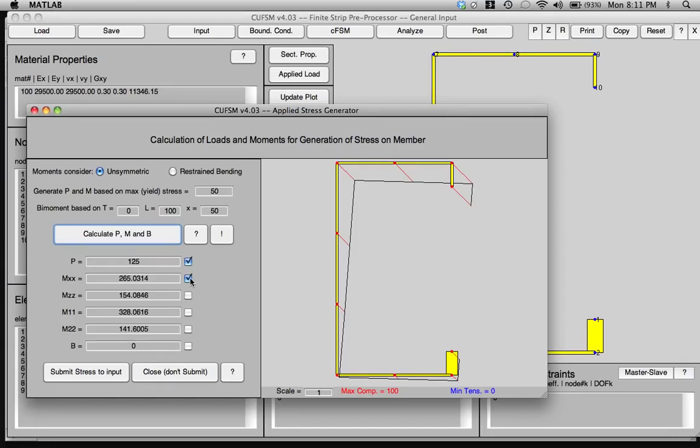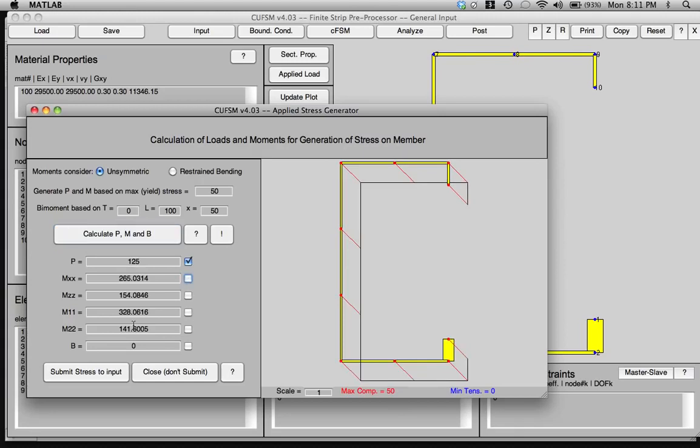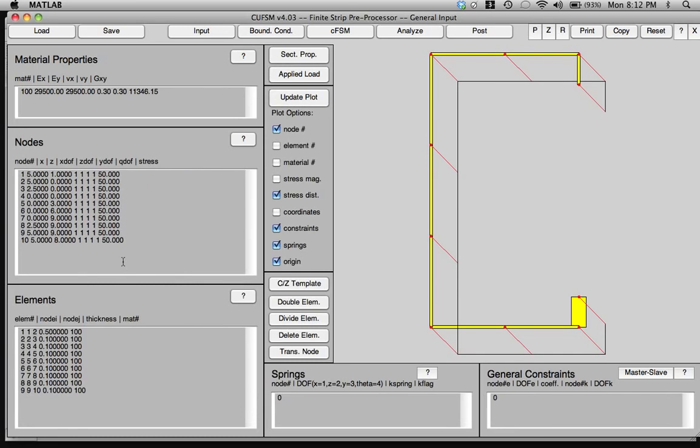In this case, we'll just stick with axial load, so I'll uncheck everything but P. If I like what I see, which I do, I'll submit stress to input. You can see here that this stress has now been applied to every node that I've specified. Adding a node is easy. I simply make a new line, type in the node, and all of the coordinate information.